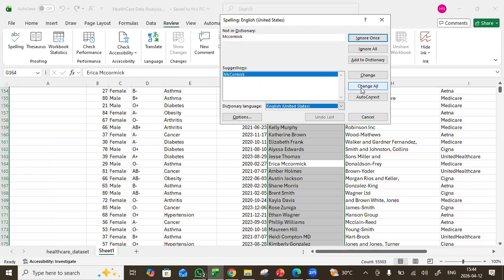Now, what do we do? If I click on Change All, that means Excel will locate everywhere I have this spelling error in the data sheet and correct it. And that's what we're going to click. If you click on Ignore Once or Ignore All, you will see that Excel will not change it. But the correct spelling is McCormick. This is the suggestion that Excel has given us. So we're going to click on Change All.